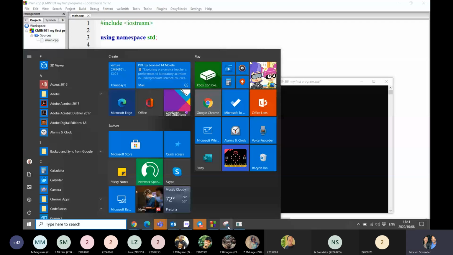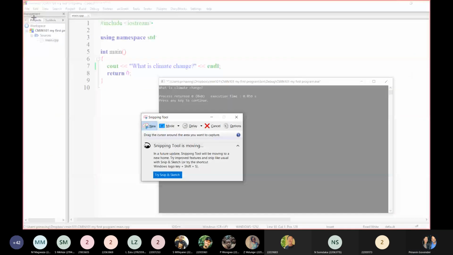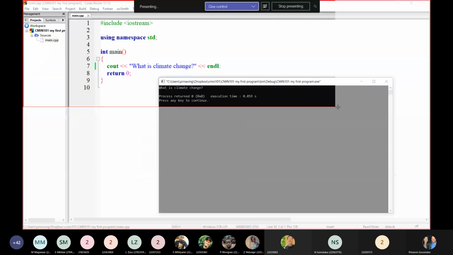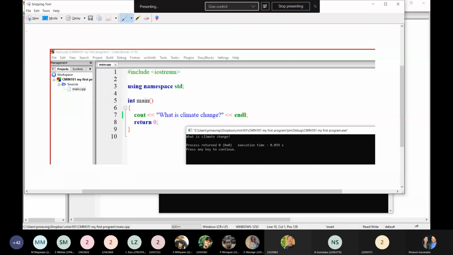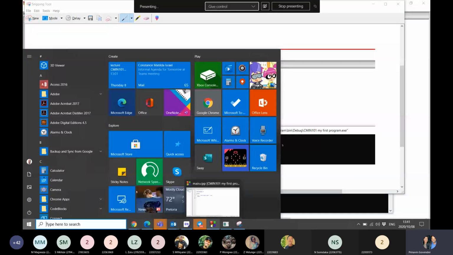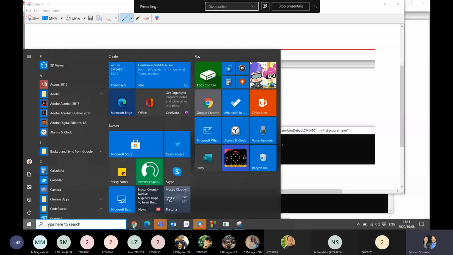All right, so I'm going to post this in the WhatsApp group. And for homework, I'd like you to be able to answer the question, what is climate change?